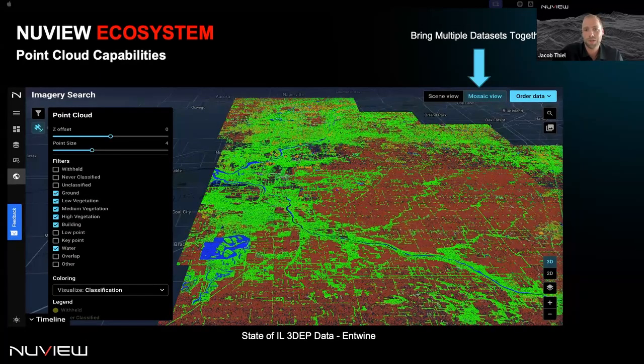Jumping to the next one and just looking at some of the mosaic of point clouds and point filterings that we're able to do. And this is the state of Illinois that I use in a lot of my demos. This is fully classified LiDAR, and it really shows the vegetation pop out, in the mosaic view with multiple projects loaded in.